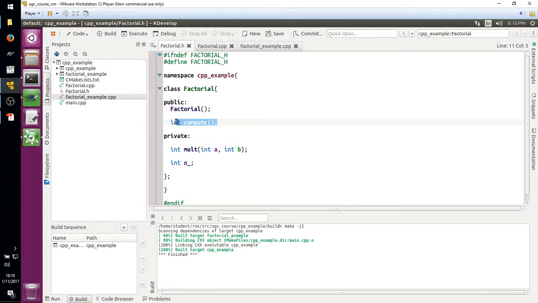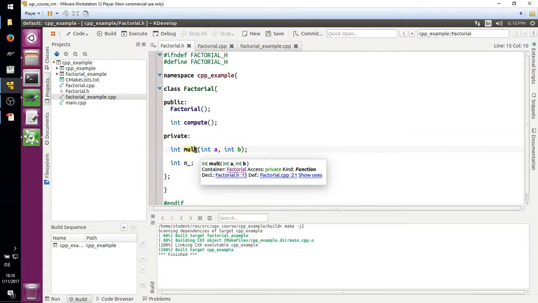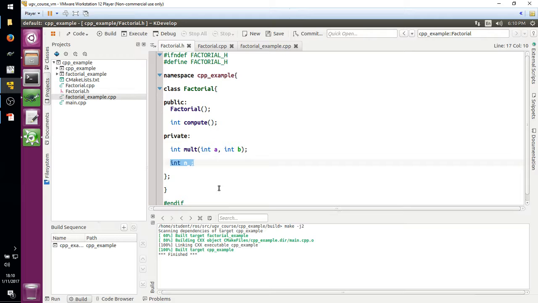We also made a public method called compute. This is what we're going to call from our main program code to actually execute the computation of the factorial. But then internally, we're going to use this mult function. So we don't have to call mult from where we're instantiating the class, but this compute function is going to need to use it. That's why it's a private method as opposed to a public one. We don't need it from outside the class itself. And then our private property n is going to be the actual value we want to compute the factorial of.